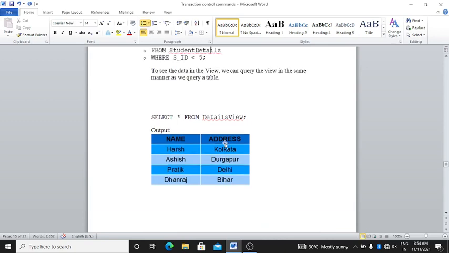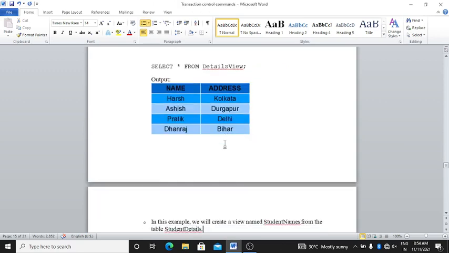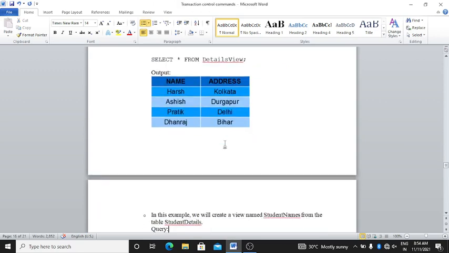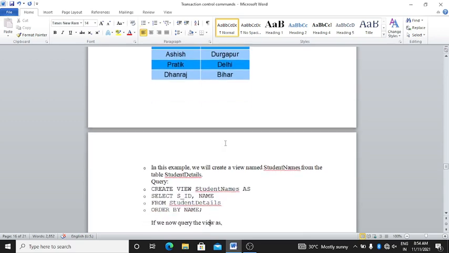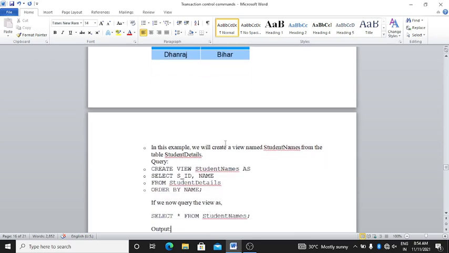To see the data in the view, we can query the view in the same manner as we query a table. Select from details view. Output is this: Harsh, Anish, Pratik, Dhanraj. Less than 5, that's why 4 students are there. If it were less than or equal to, then 5 students would be in the output.